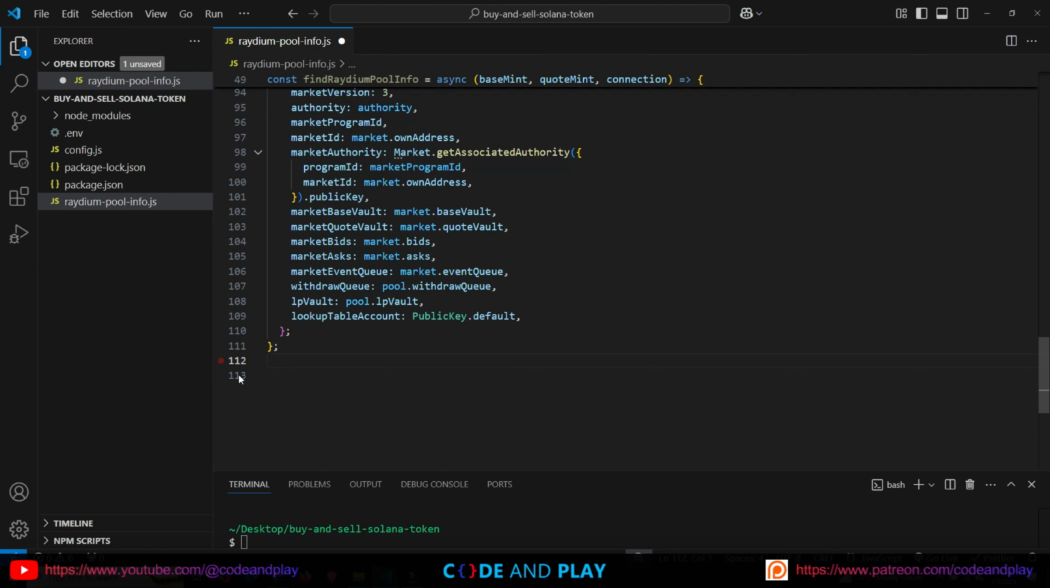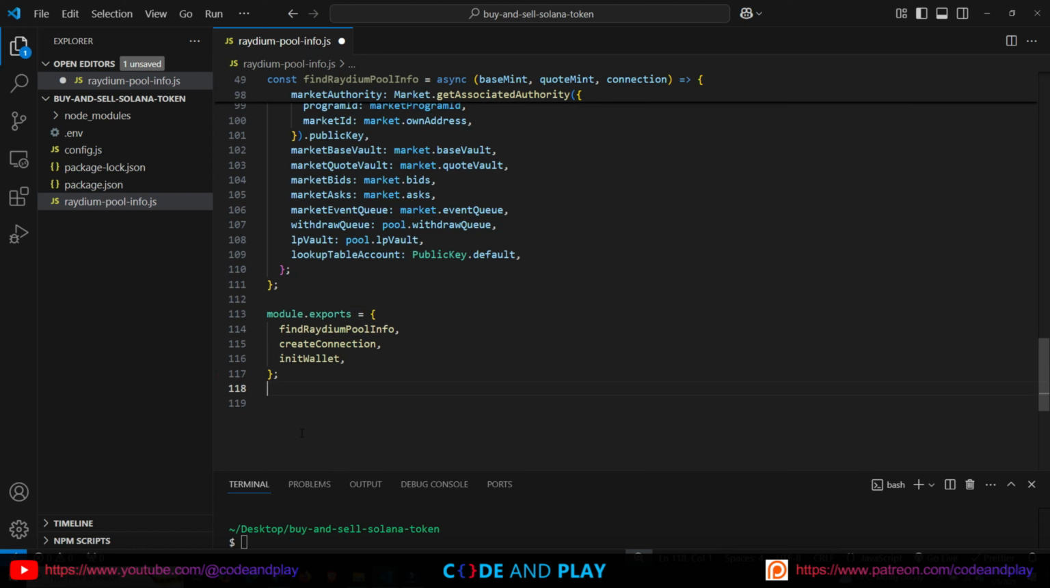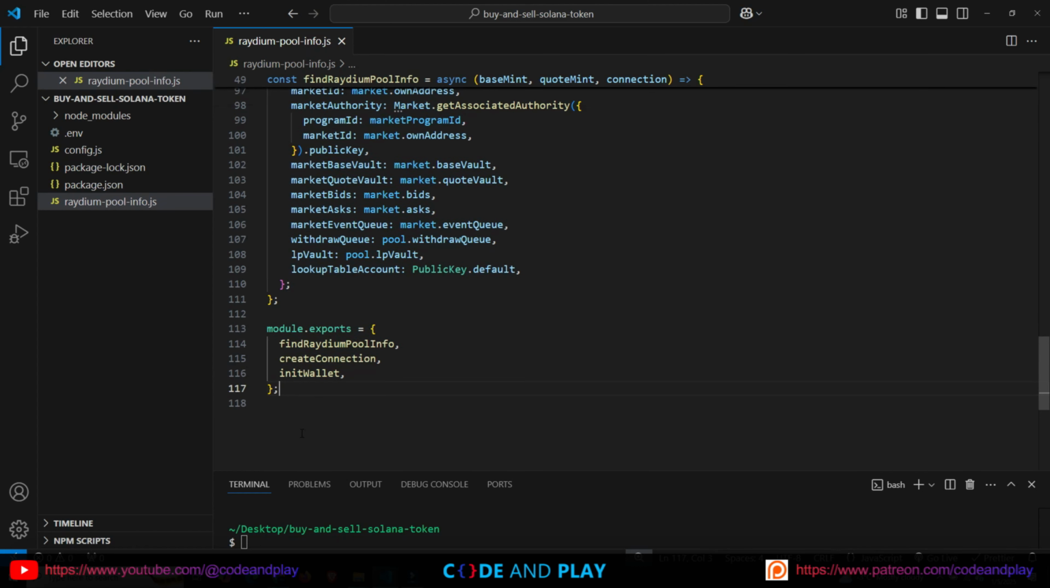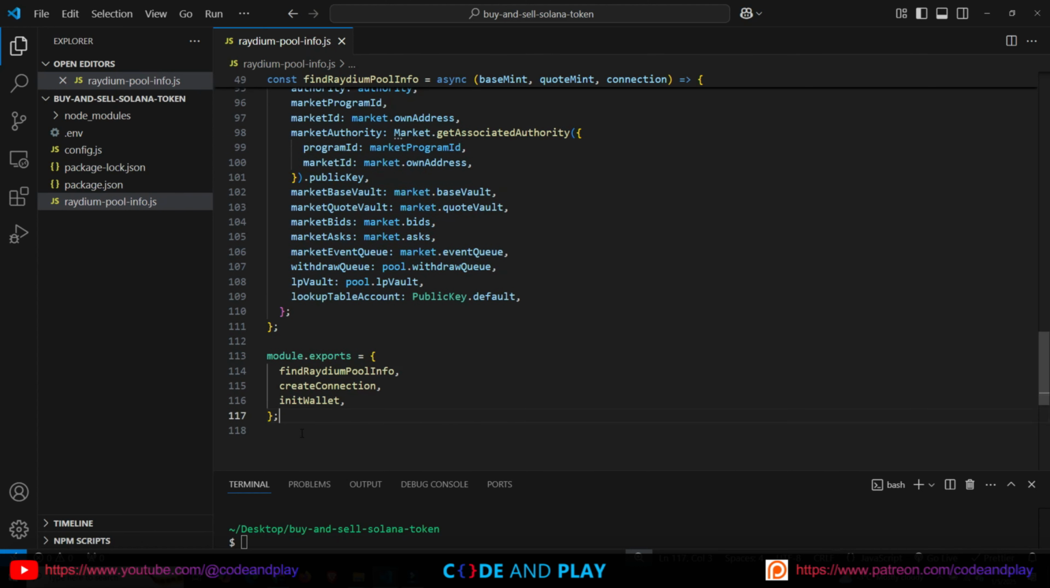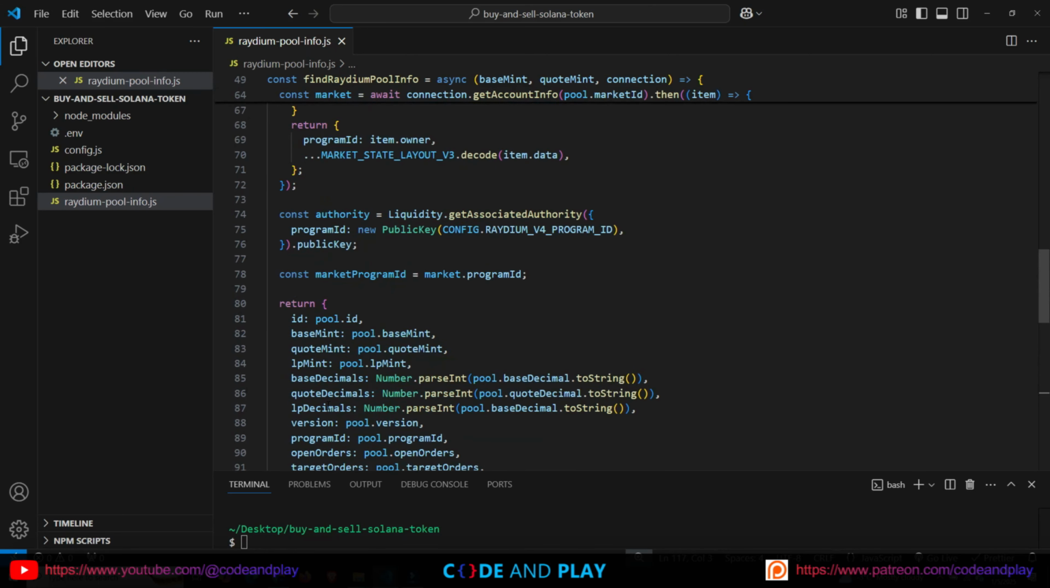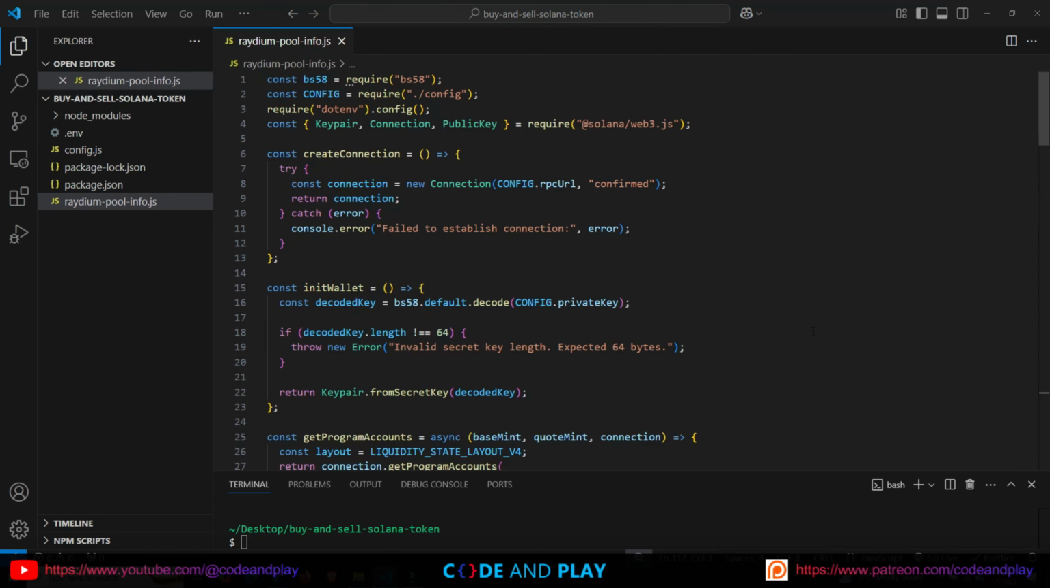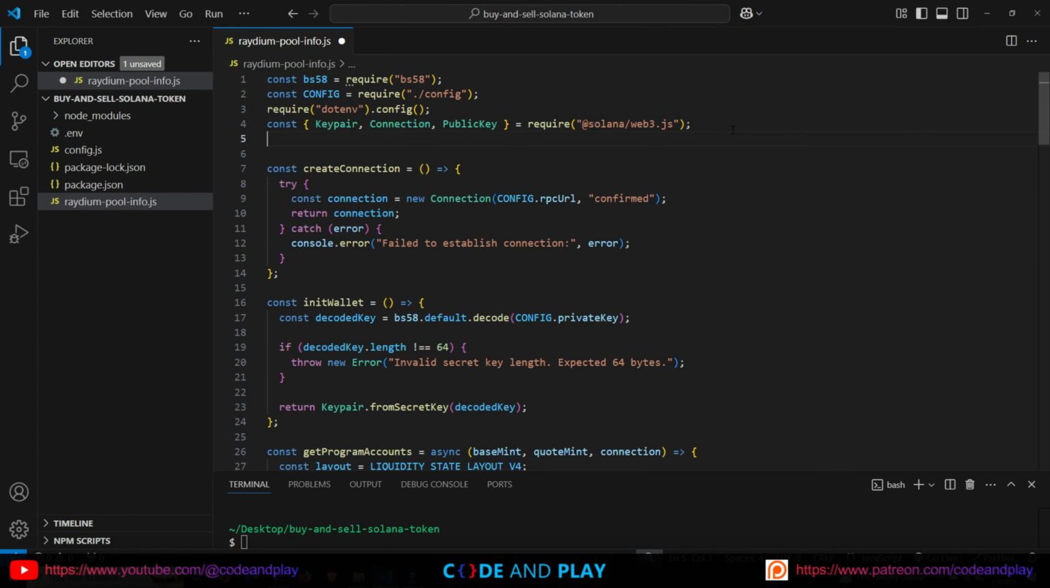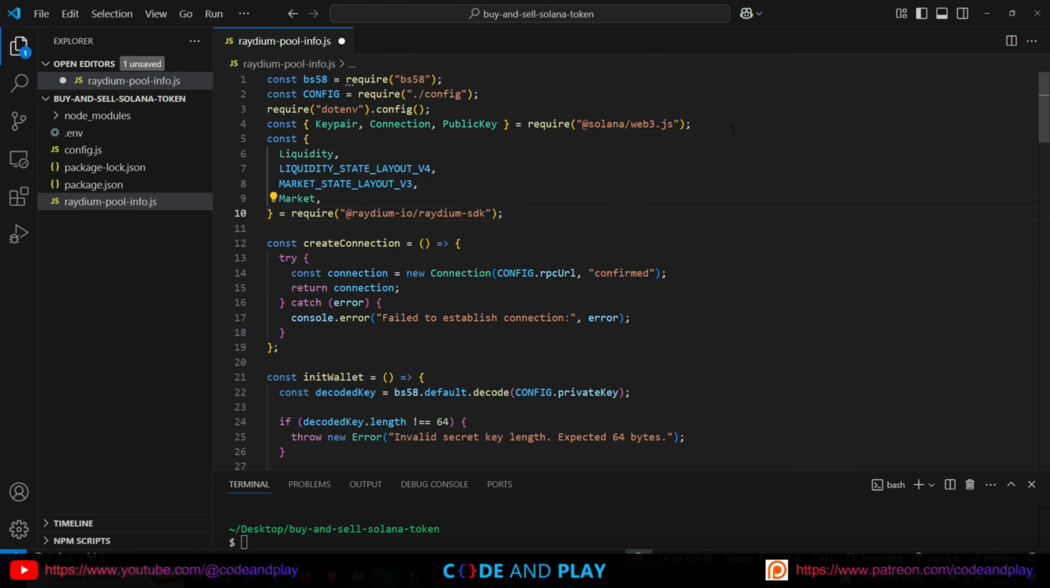Next, we need to make these functions accessible externally. To do this, we need to convert Find Raydium Pool Info, Create Connection, and Init Wallet into module exports. We will use another file to test these functions. Don't forget to export the following components from Raydium SDK: Liquidity State Layout v4, Market State Layout v3, and Market.